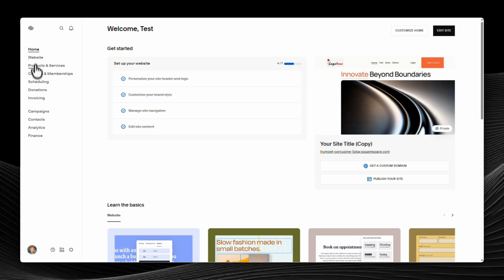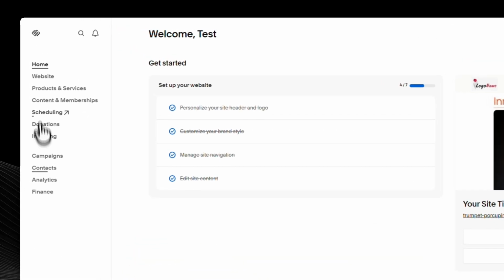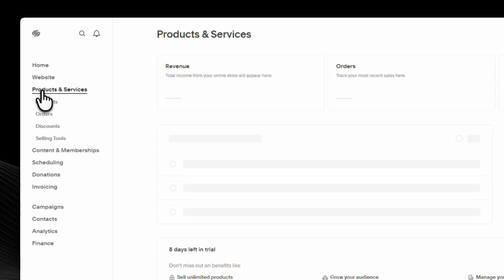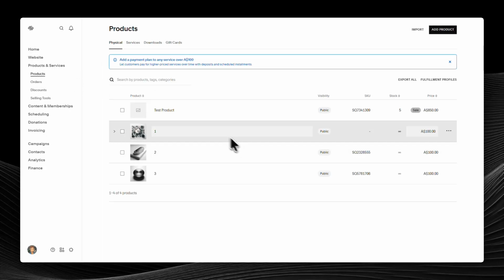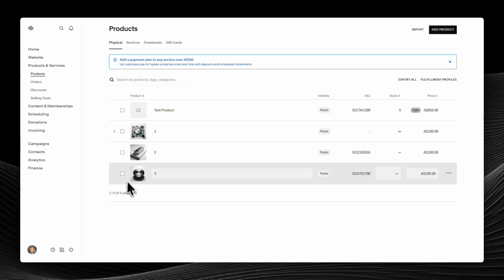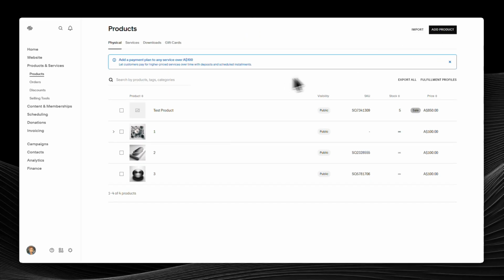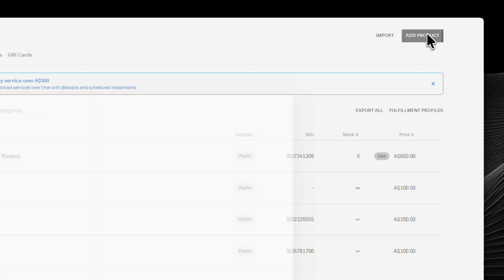Start by heading to your site's dashboard and opening Products and Services. This is your central place for managing anything you sell. Once you're there, choose Products. You'll see a list of everything you've added so far, which is helpful for keeping track of what's live and what's still in progress. If this is your first digital product, don't worry, this process is the same every time. So once you learn it, you can repeat it for future ebooks.